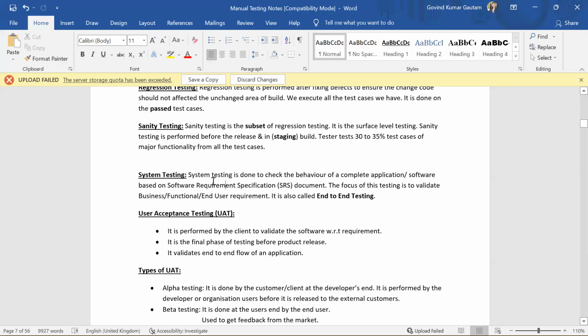You can see here: sanity testing is a subset of regression testing. It is surface level testing. Sanity testing is performed before the release. Release means when everything goes well, you have to send or submit it to the client. So sanity testing is performed before the release, and in the staging build we perform sanity testing. The tester tests 30-35% of test cases of major functionalities from all the test cases. This is called sanity testing. Clear?